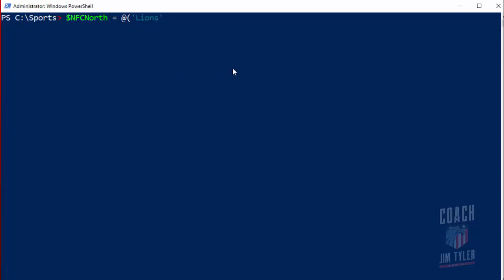So Lions, Packers, Bears, Vikings. All right, so this would be how you would initialize an array. Now, if we print out the array back, we'll see that they're all there.